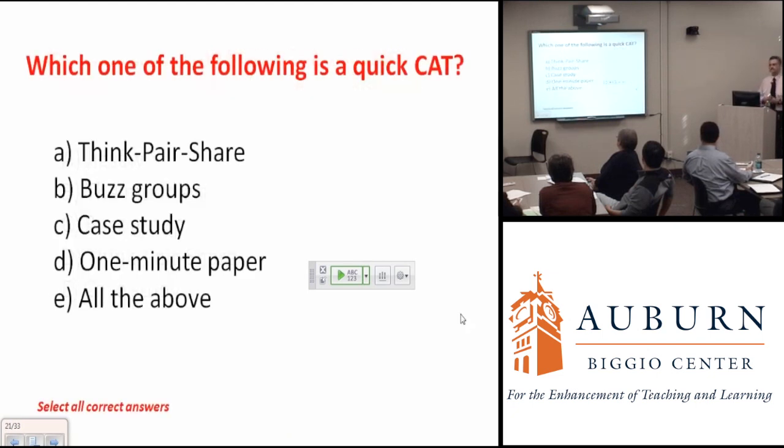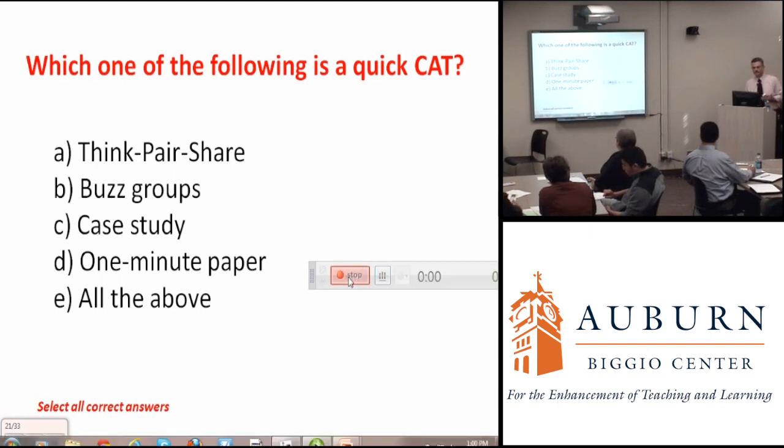Okay. Now you have to choose actually more than one letter. Click on the letter, push the arrow button on the right, and then enter the second one, and then hit send. Are you ready? Okay.